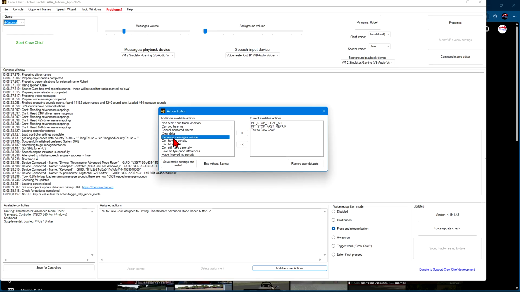So to continue with the pit commands, the other ones that I have: I will set one to change all of my tires. Now, CrewChief also has the ability to calculate your fuel. The settings for all of this are within properties, and I will get into that shortly when I get into the properties section.